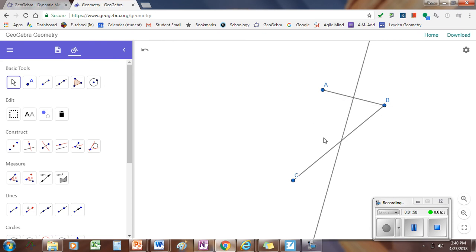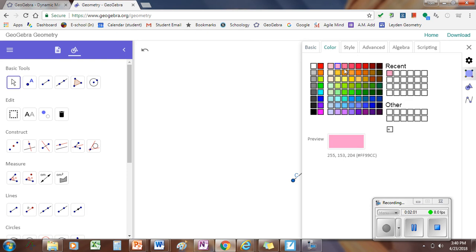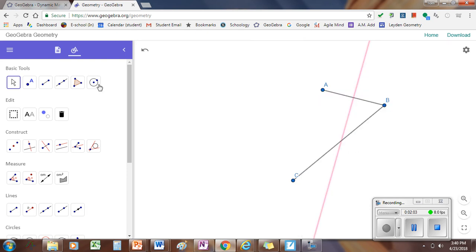Now, the picture's getting crowded, so we're going to do something to make it so we can tell which is our created line here. You're going to right-click or Alt-click on that line, go to Settings, and change its color. I'm going to make mine pink. So now, as I move point A around, that pink line always is halfway between A and B, and we're going to see if it always makes a right angle.